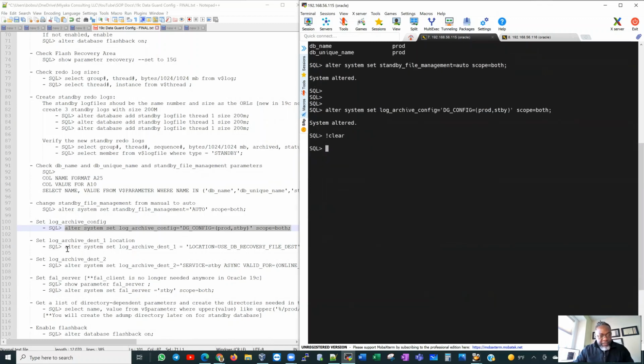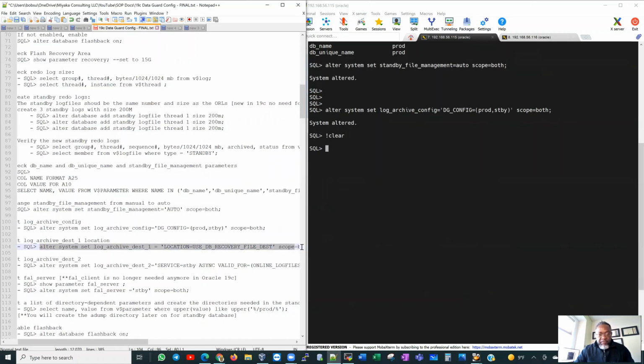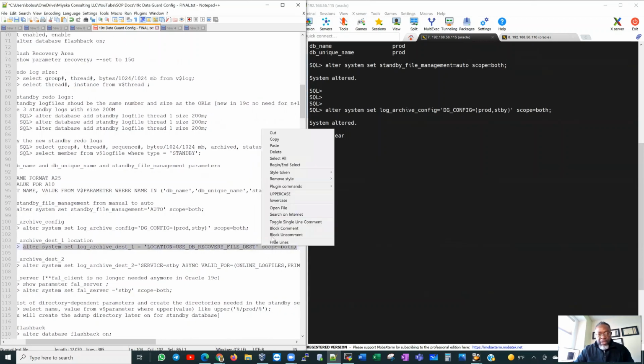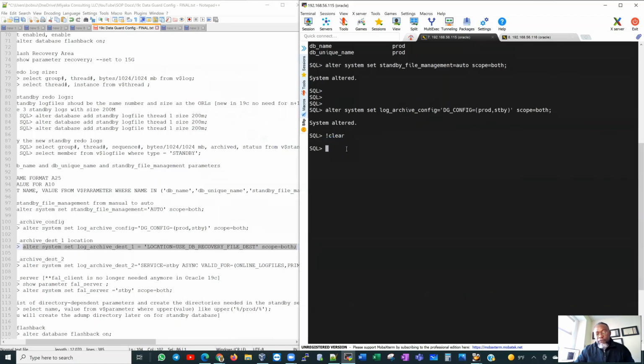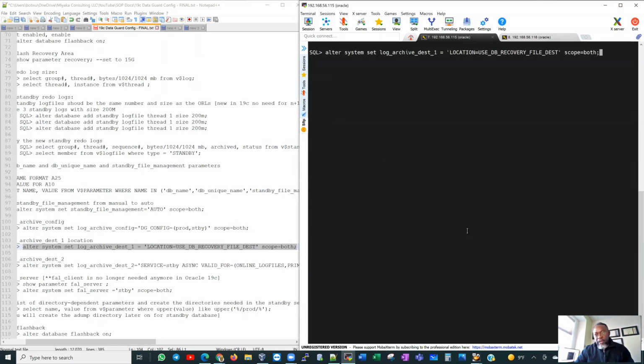And I'm going to set a location for log archive dest1. Now, this is simply just going to use what we are using currently for our current recovery destination. So it's going to use the location that we set aside for our flash recovery area.